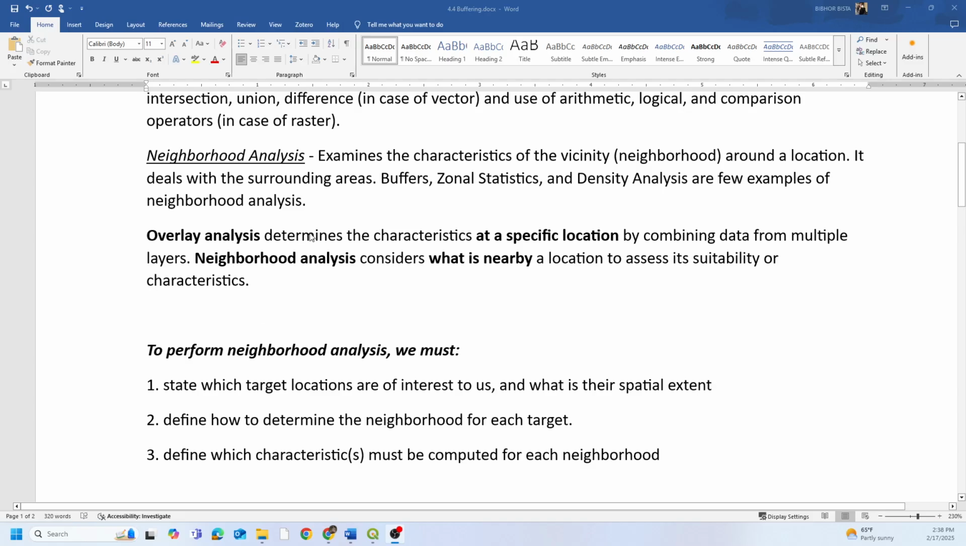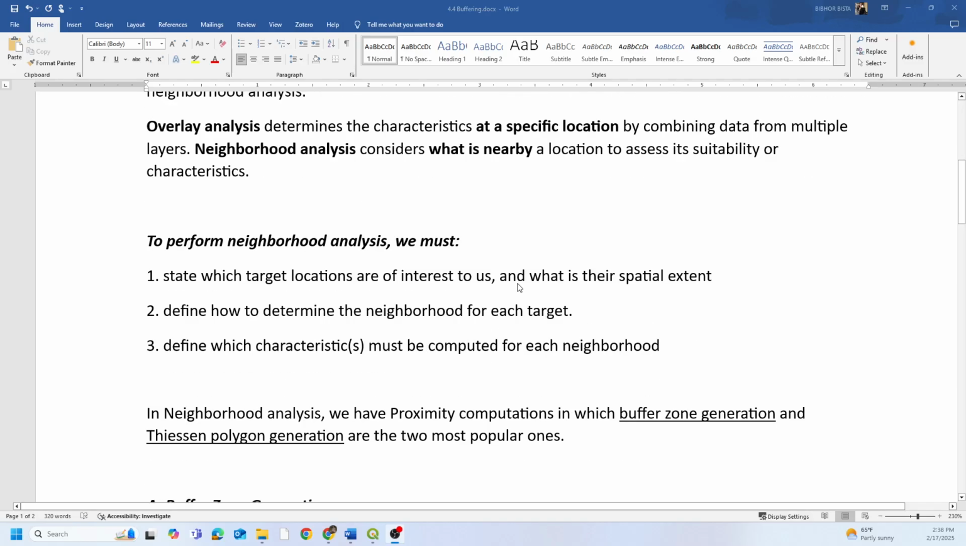So the overlay analysis determines the characteristics at a specific location by combining data from multiple layers, whereas neighborhood analysis considers what is nearby a location to assess its suitability or characteristics. Okay. So the first thing, to perform a neighborhood analysis, what we must have is a set of target locations that are of interest to us and what is the spatial extent.